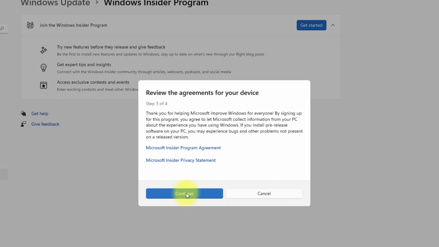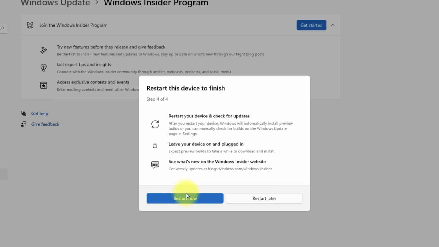Click on the Continue button again. Here it says that you need to restart your device to finish the Windows Insider program. Click on the Restart Now button to restart it.